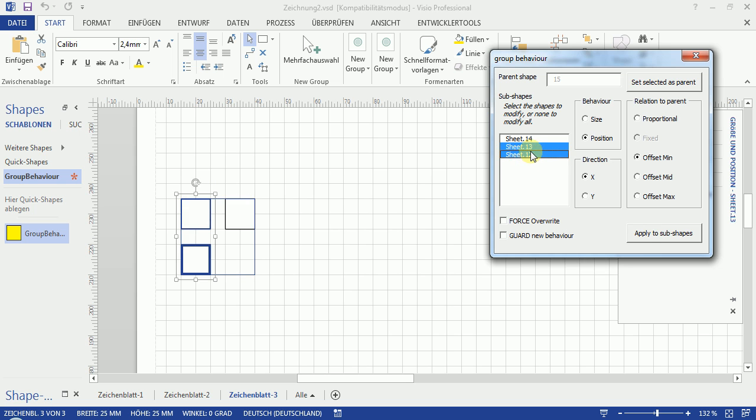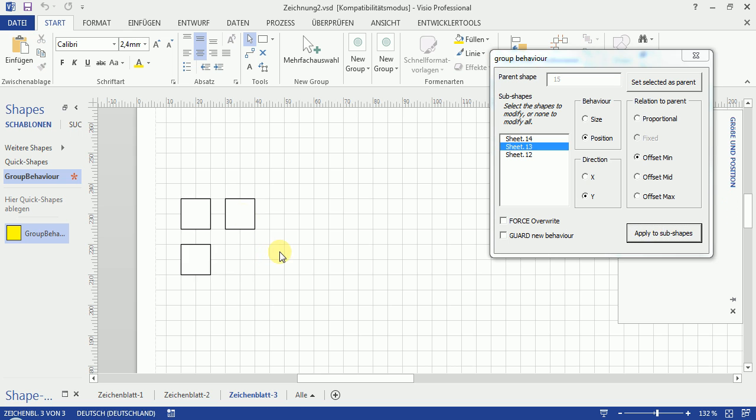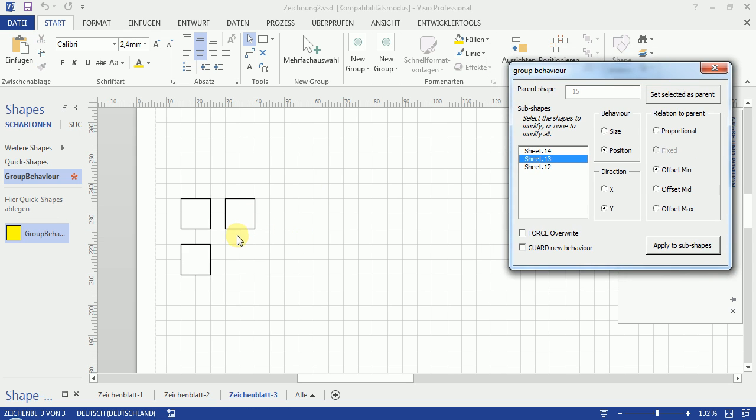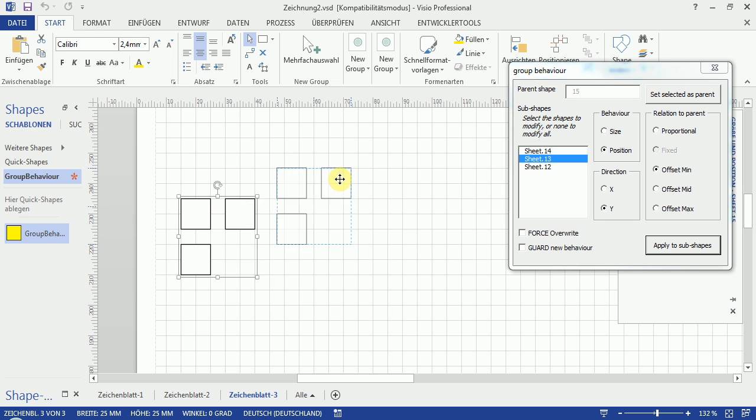Now 13 needs to be fixed in Y direction. Offset min, that's fine. Apply to subshape, and now observe. Ta-da! Perfect. And this behavior can be applied to more complex shapes.